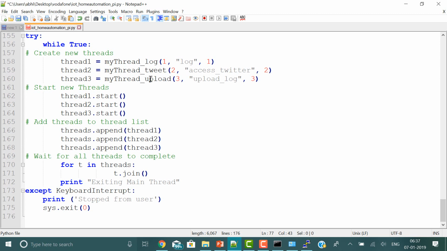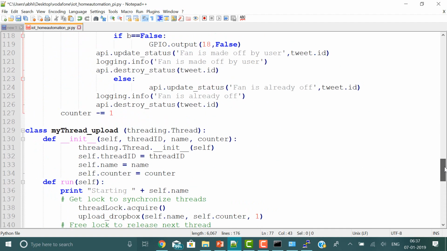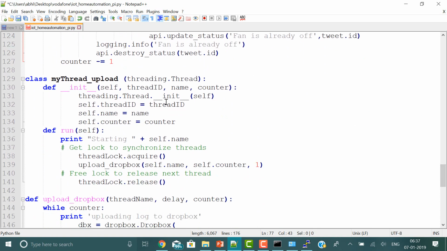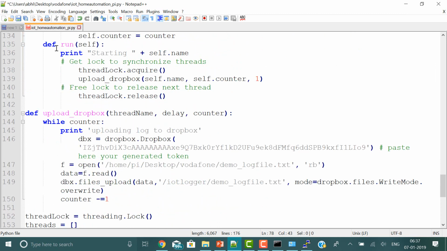And in thread 3, which is for uploading the data on the Dropbox, again we are creating the thread. And the details of that thread are mentioned here. This section goes as it is. And here in the run function, we have a function called upload_Dropbox, self.name, self.counter, and 1. So self.name is your upload, counter is 3, and the value is 1. So you can use this 3 to give a delay in case you want to. Counter value is 1. And then you are printing a message: uploading log to the Dropbox.